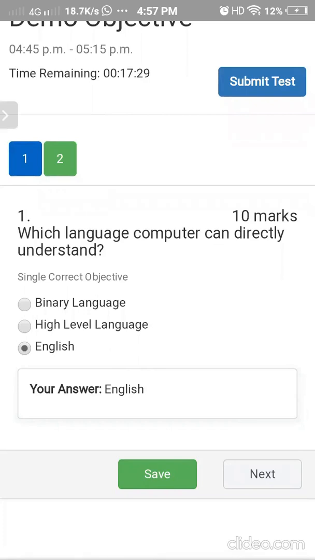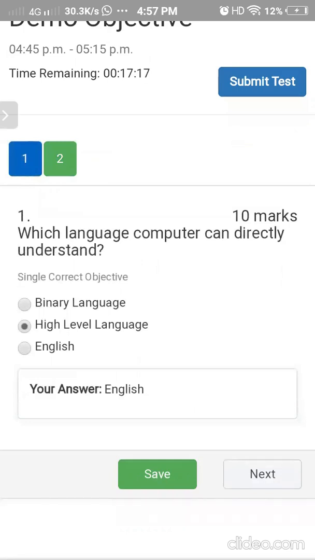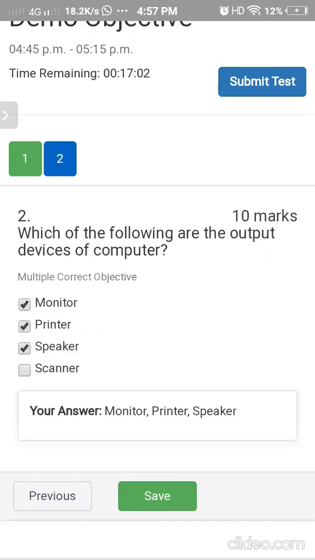Second thing, in the questions you have to make sure which type of question this is. Is this a single correct objective or a multiple correct objective? If it is a single correct objective, you will see these radio buttons, the circular buttons, from where you can select only one option out of all the given options. If you select any one option, the other one will automatically get deselected. But in a multiple correct objective, you will see these check boxes. Check boxes mean you can select either one or you can also select all the options together.